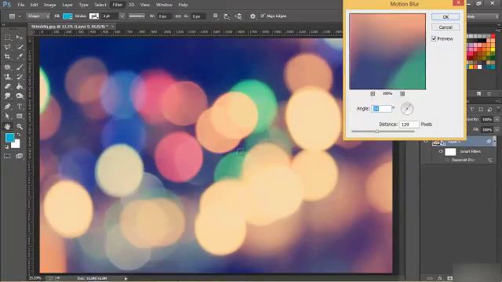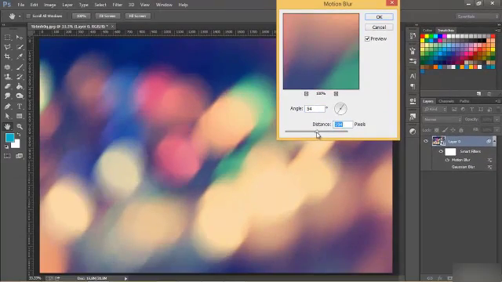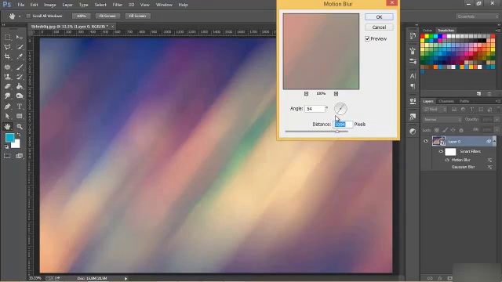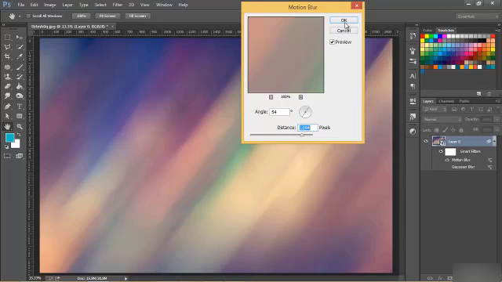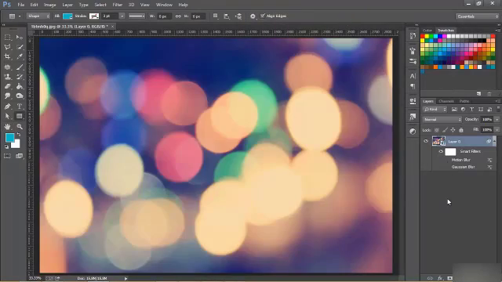See, motion blur. In motion blur we have some options, angle and distance. You can see the angle is 54 degrees. It's like this, slanting. Increase the distance. If you increase this, see what happens. You can notice, isn't it? So you can create really awesome effects using these blurs. Click OK, and we will also deselect it.